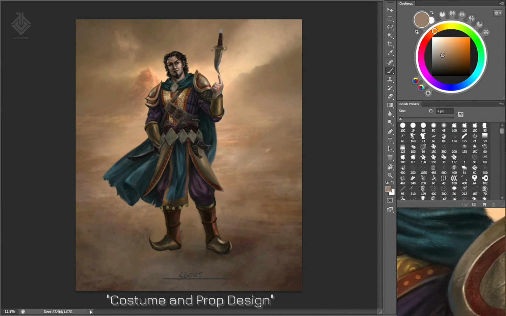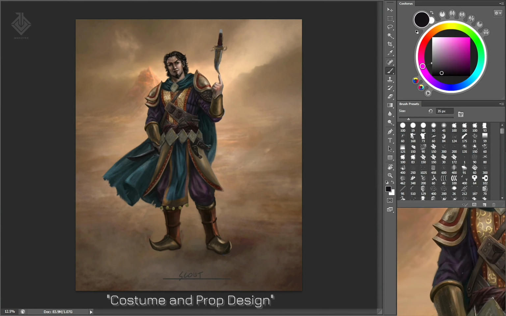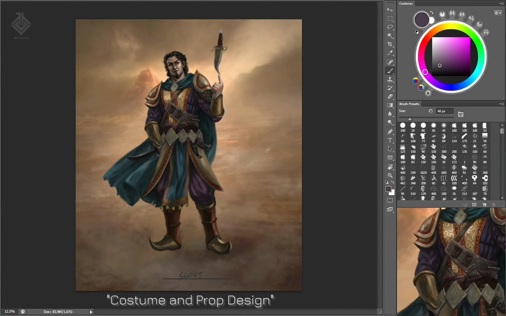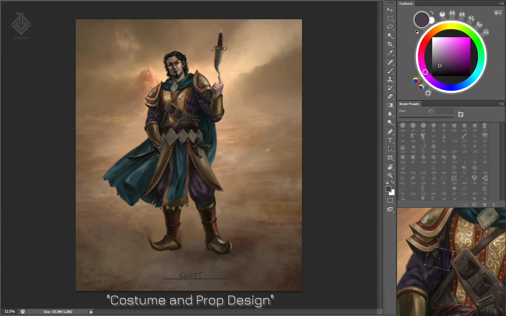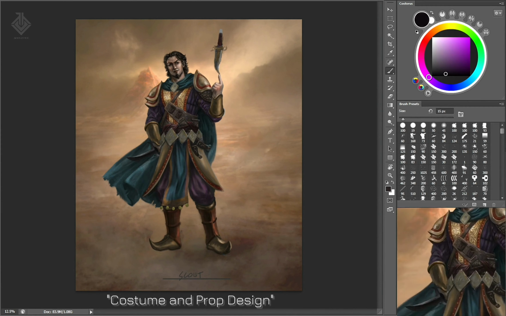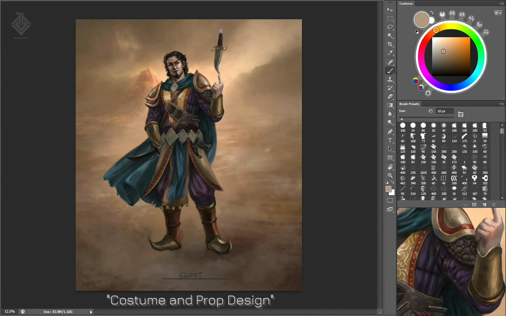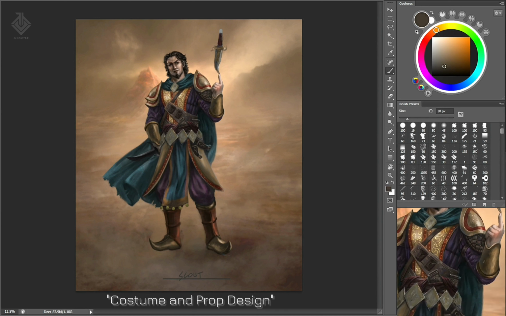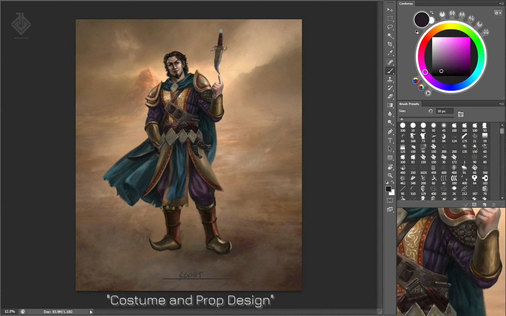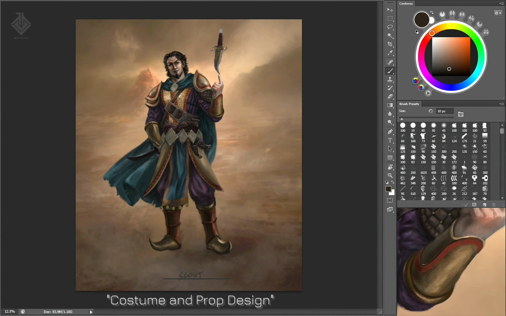Prop design involves creating the items characters carry or interact with, such as weapons, magical artifacts, or tools. These items should not only serve a functional purpose but also add to the character's visual appeal and narrative significance. A rogue character's daggers might be unique in design, hinting at their stealthy and crafty nature. A cleric's staff could be ornately decorated, reflecting their connection to the divine.